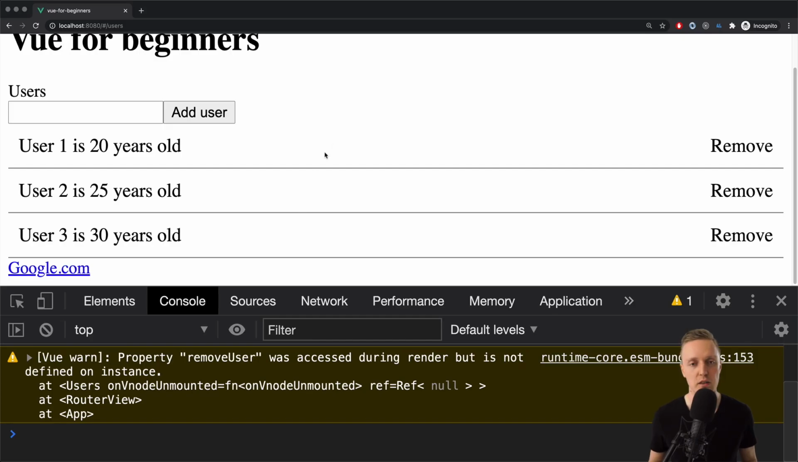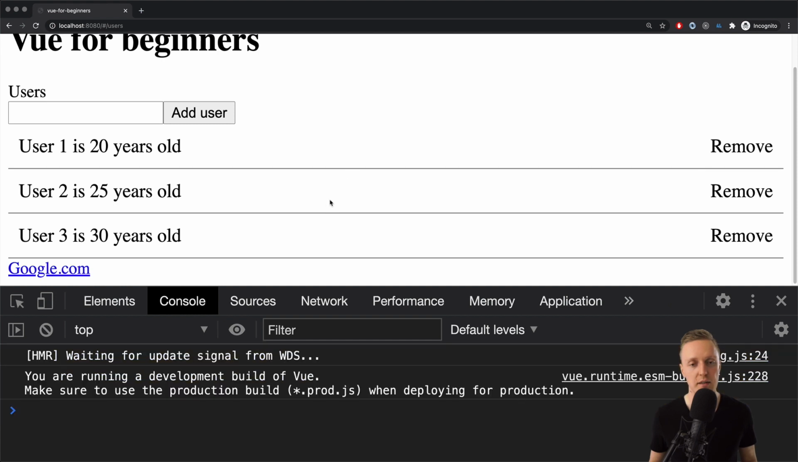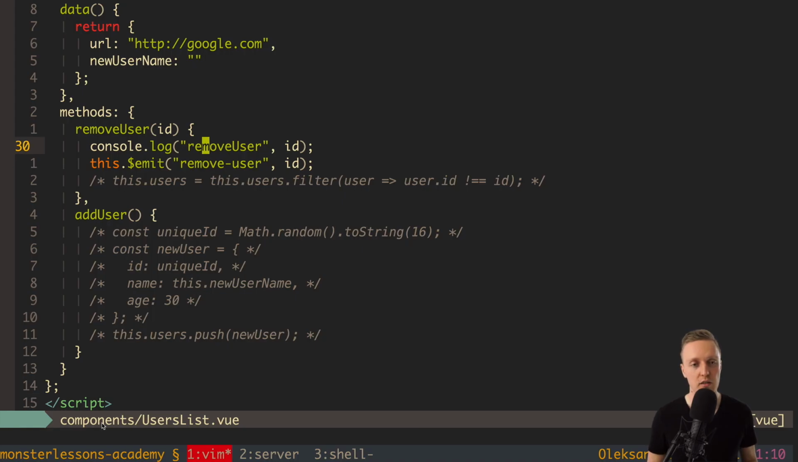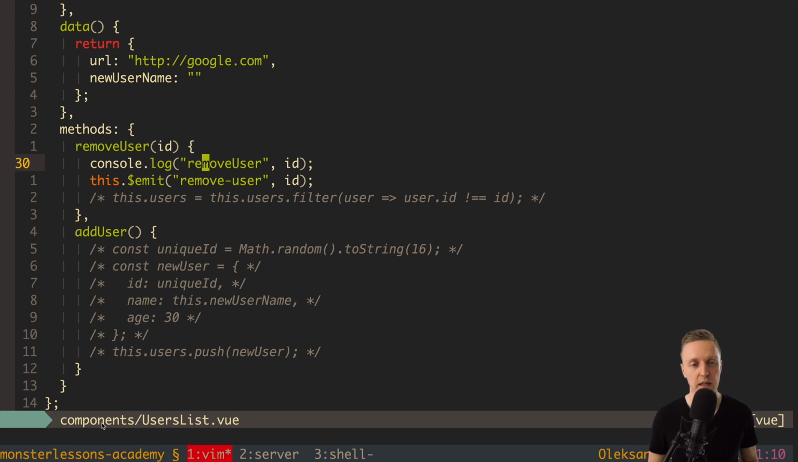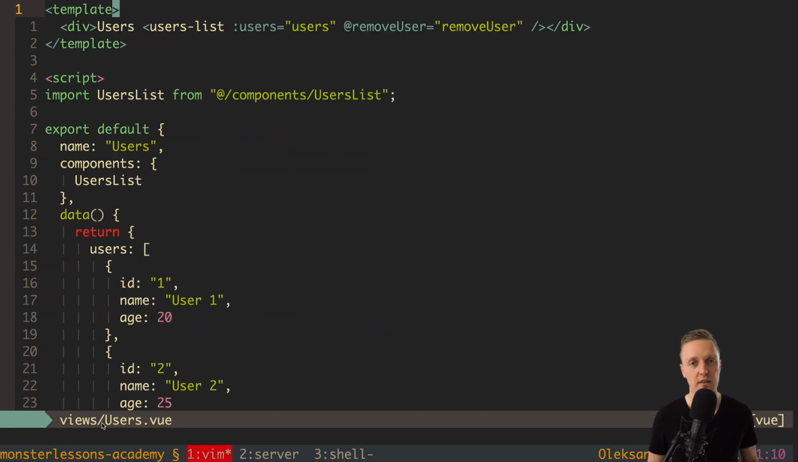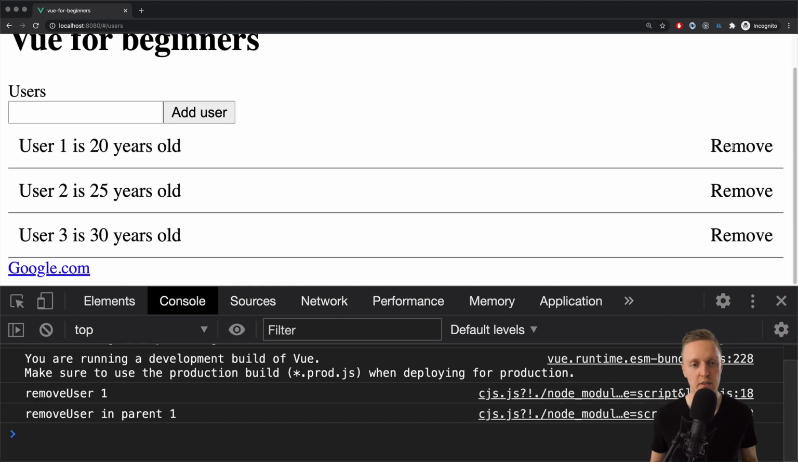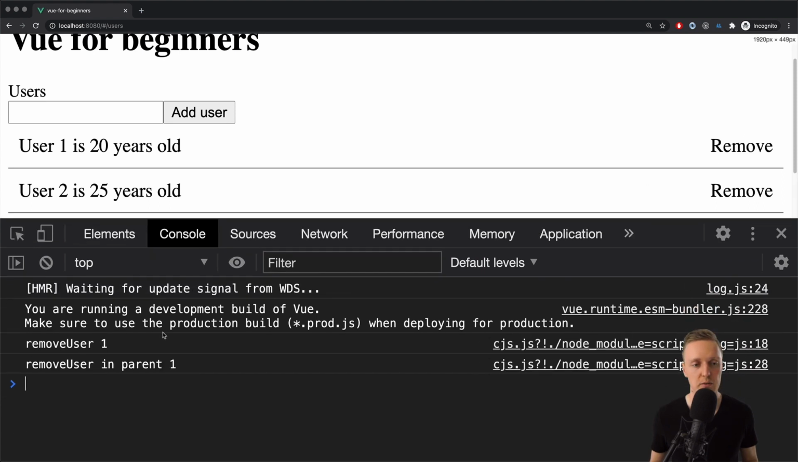And as you can see now, we don't have any errors here, but when we're reloading the page and clicking remove user, you can see that we're getting this remove user 1, but no event from the outside. Why is it happening? Because here in the users view, we need to write remove-user also with the dash. Now it should work. So let's reload the page and click remove user. Now, as you can see, we have first of all remove user in the child and then remove user in parent.